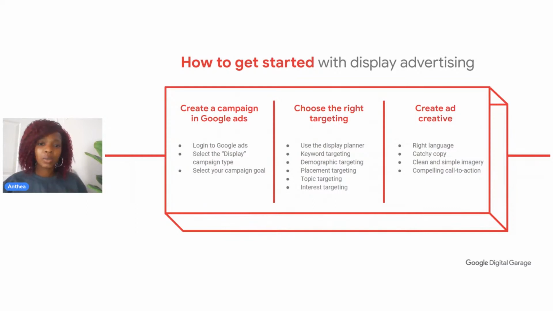So how do we get started with display advertising? Interestingly, a lot of these things are all down to the campaigns that you create in Google. So you start a Google campaign, but this time you select display. Choose the right type of targeting. Who's your demographic? What keywords do you want to use? What placements do you want? What topics do they relate to? Are there any audiences that align to who you're targeting? And you go through that whole process to really be as specific as possible.